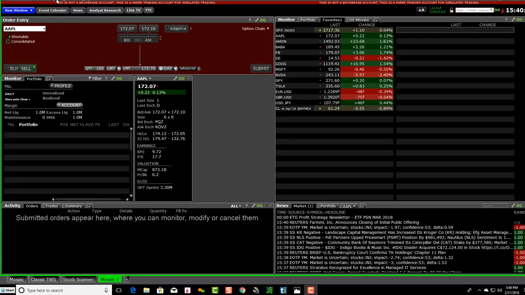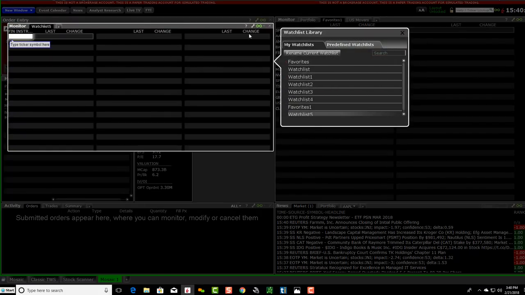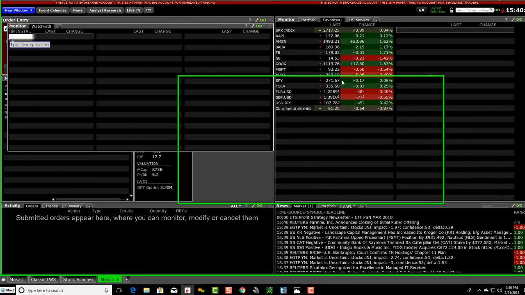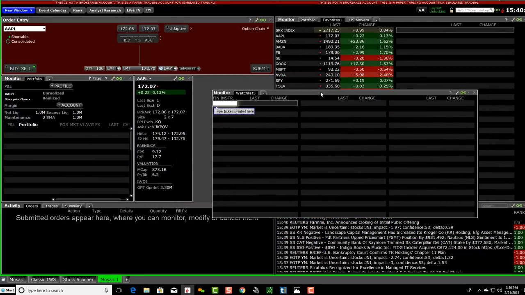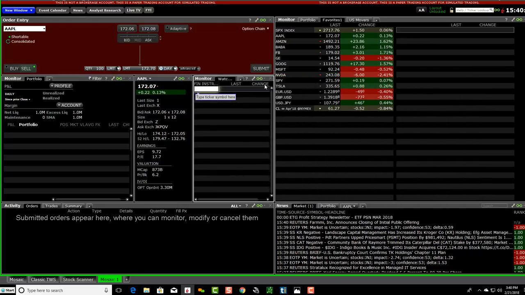can change. So you can go up to File, New Window, go down to Watch List, and just exit right there. Move it over here, and obviously you can see it takes up a lot of real estate space. So I can go in here and make it smaller. I can change or edit columns as well.